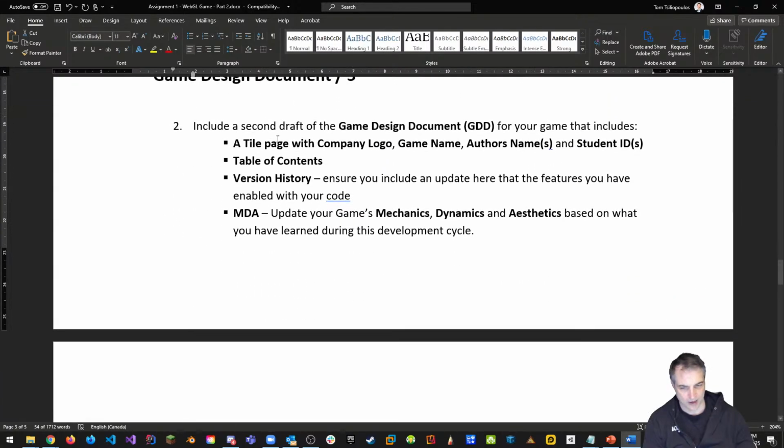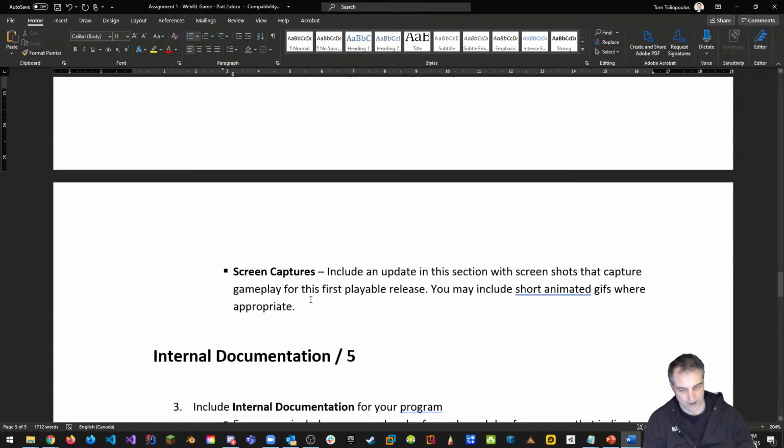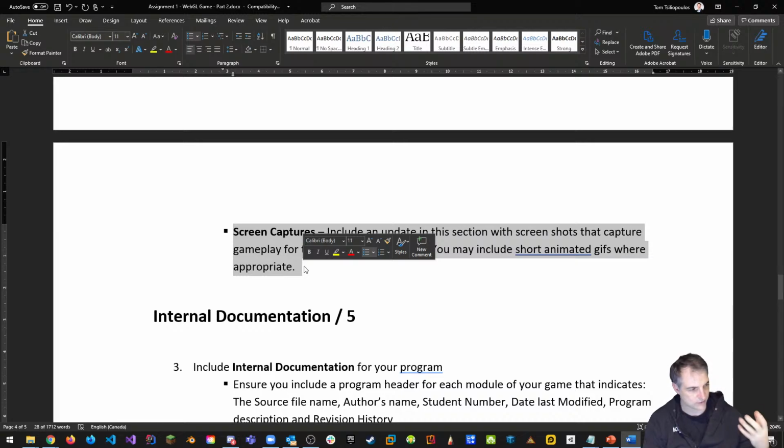Your game design document has a little bit of update, and I talk about where I want the updates. More or less, what I want is your MDA, your mechanics, dynamics, and aesthetics. You would have learned something by doing some coding over the last 2 weeks, and this may have changed a little bit. And some screen captures. I want some screen captures of your screens because you finally have screens to capture.